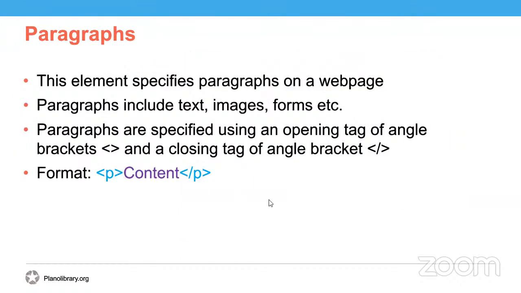Our next element is the paragraph element. Paragraphs are used to split up text into different sections on a web page. It's a good method of controlling space. It's important to note that paragraphs can include text, images, forms, and links. You specify a paragraph element by using an opening tag and a closing tag.